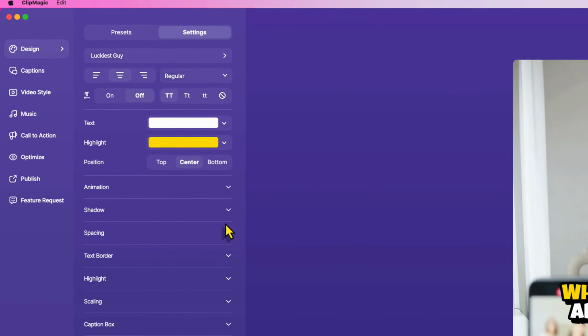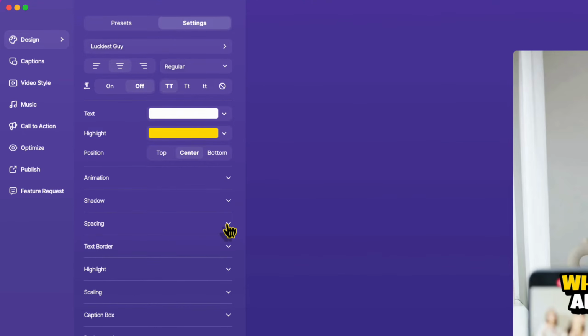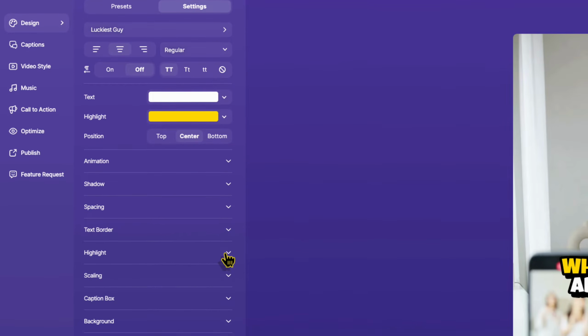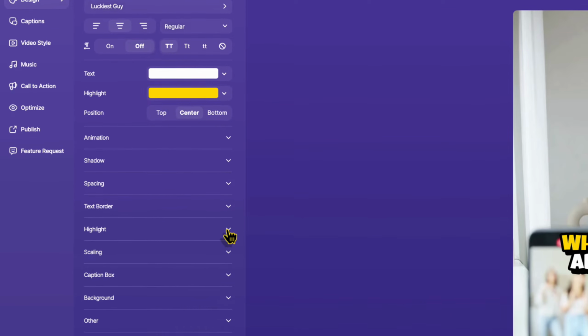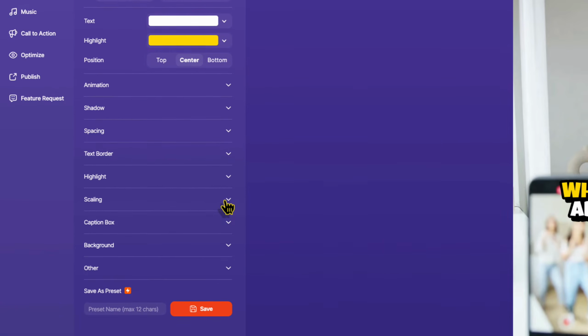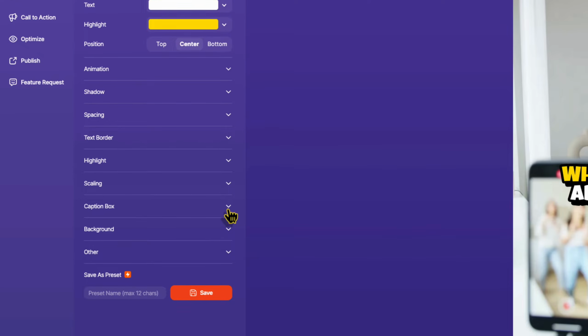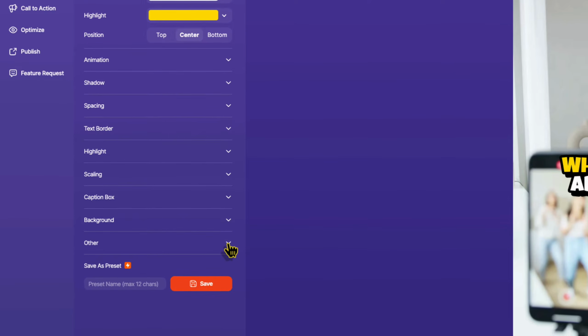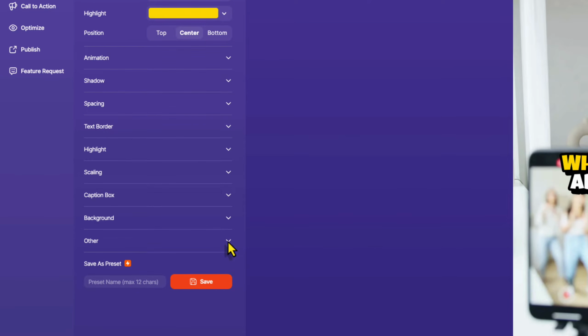You can change the shadow, the spacing of the letters, the text border, the highlight, which provides additional style options for the highlighted word. Change the size with the scaling, add a caption box to the word being spoken, add a background, or change the opacity. Let's just make a few changes.